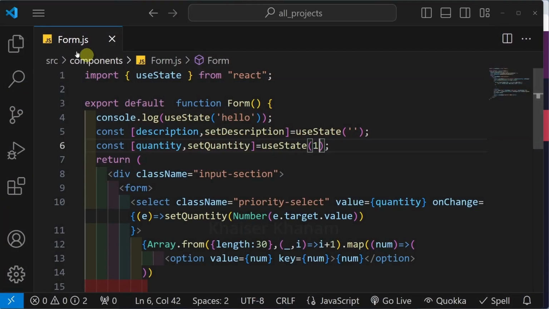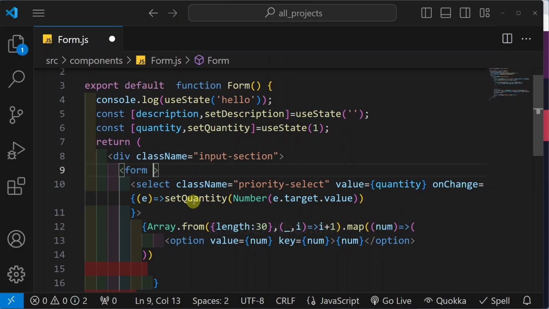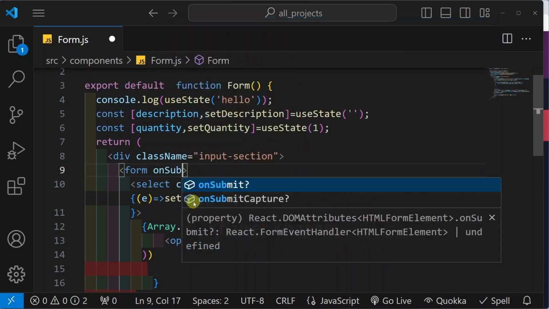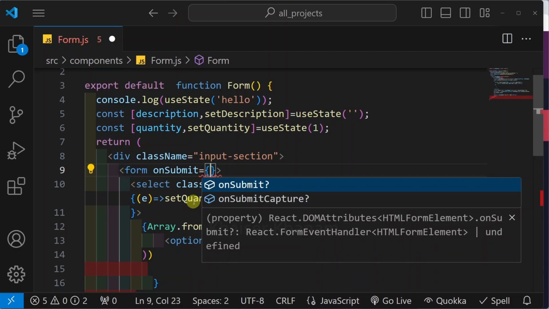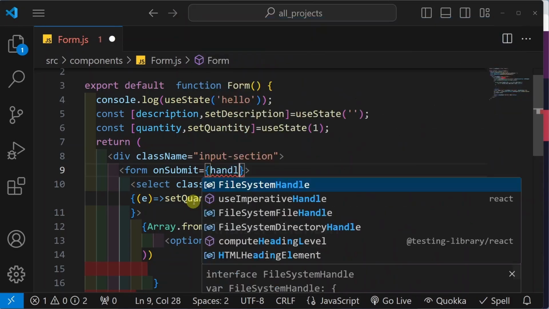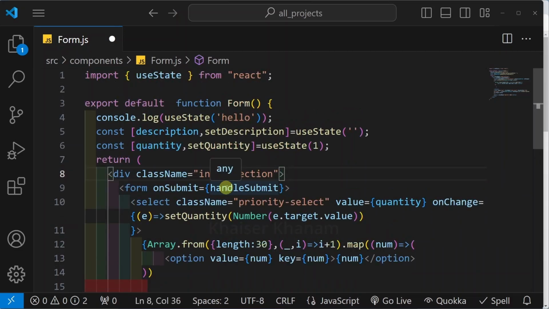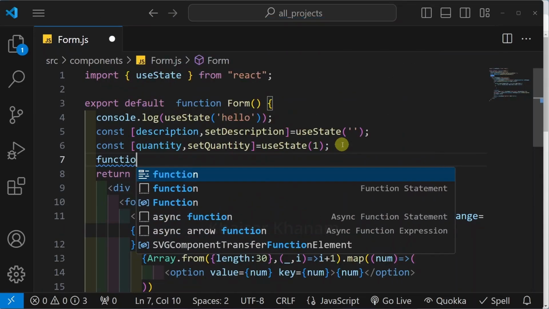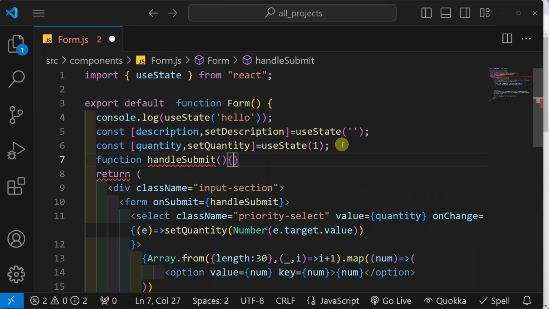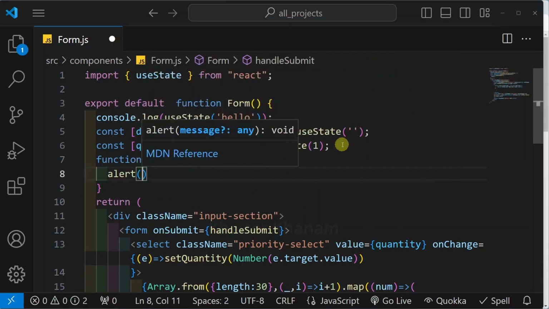So I'll come here inside form.js. Here I am having form. Inside this I will be writing on submit. So when my form is submitted, what I just want to call this function handle submit. Now I'm just going to create this function, copy. Above this return, I'm just going to write function handle submit. When I submit the form, simply I will just display this alert hello.